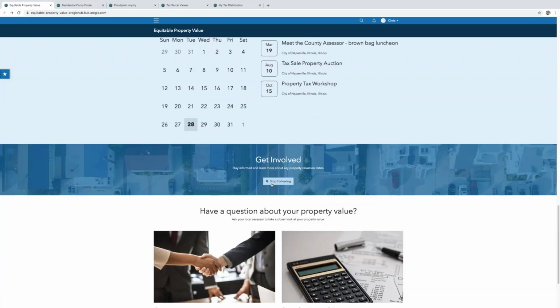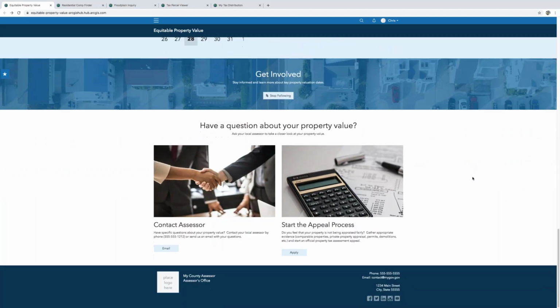The last part of the site is really about getting involved. You can follow, like I mentioned, to get notifications, and then you can contact the assessor. So if you've gone through the site and got all the information that the site provides, but still have questions, you can contact the assessor directly through email or phone.